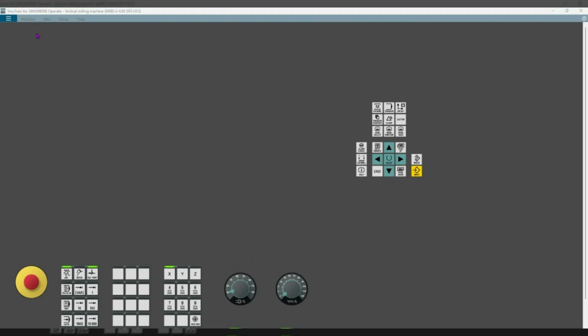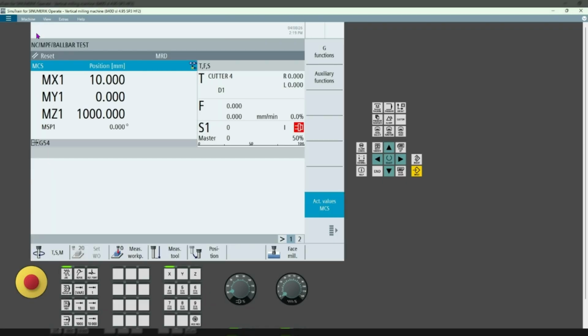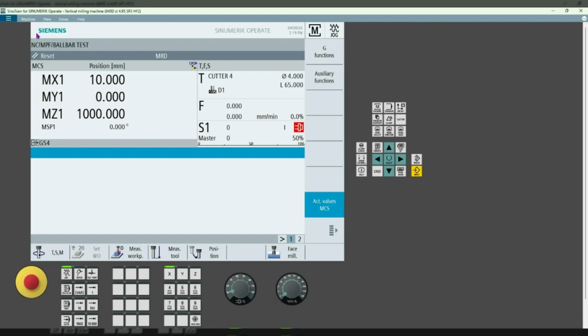and that is going to apply the changes from the parameter that we just modified. There is another video that is going to show you how to reboot or restart the SINUMERIK Operate software from a real computer or real machine. Okay.